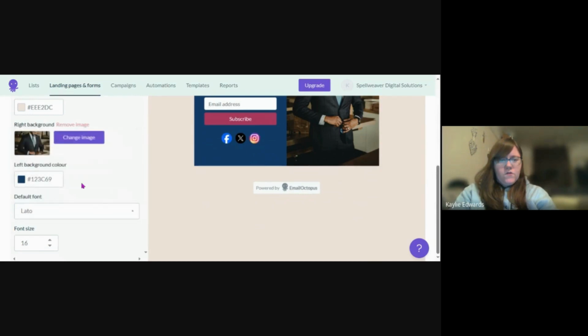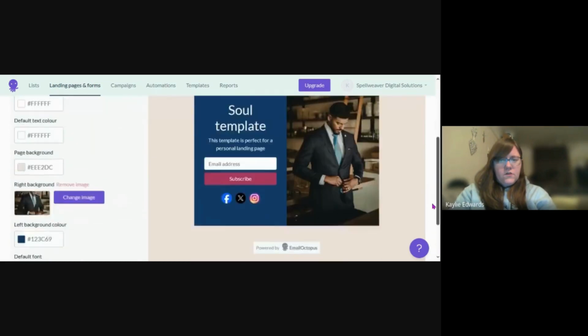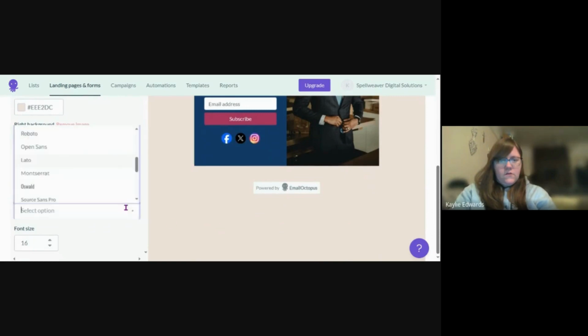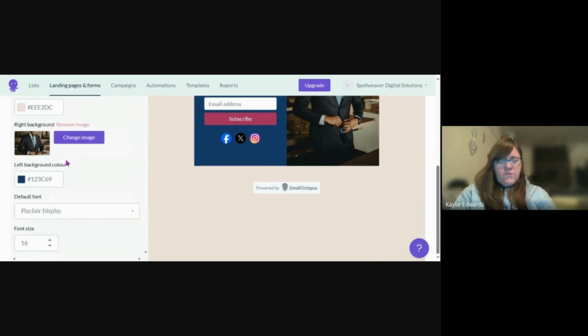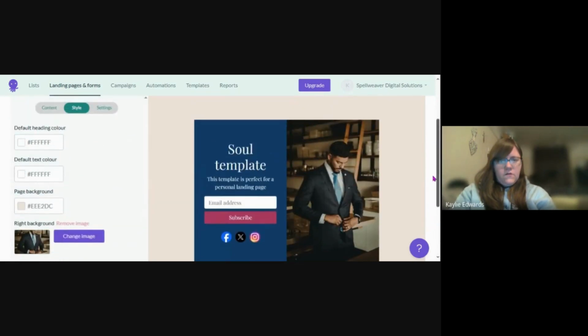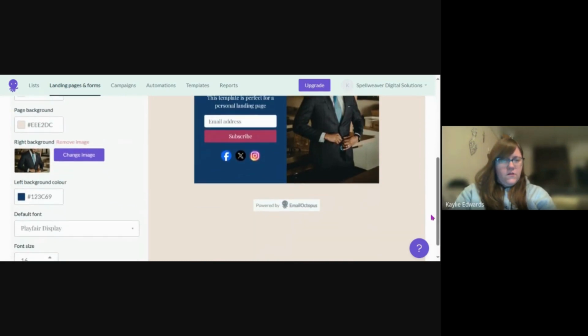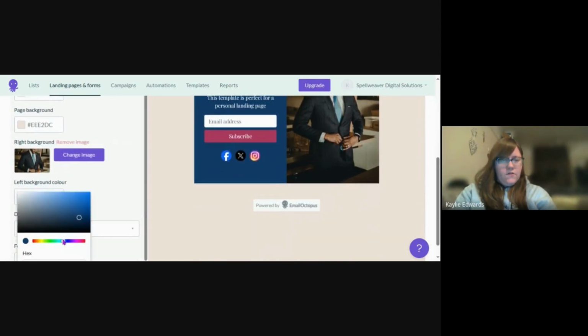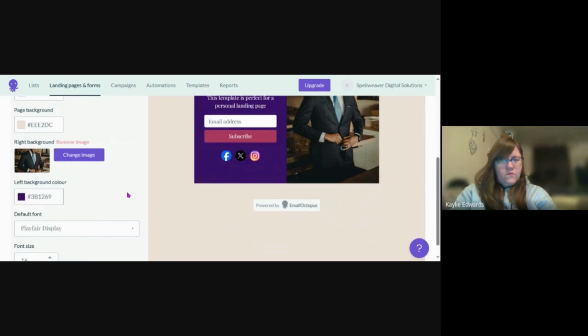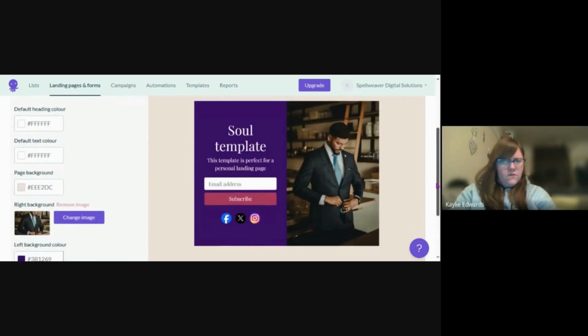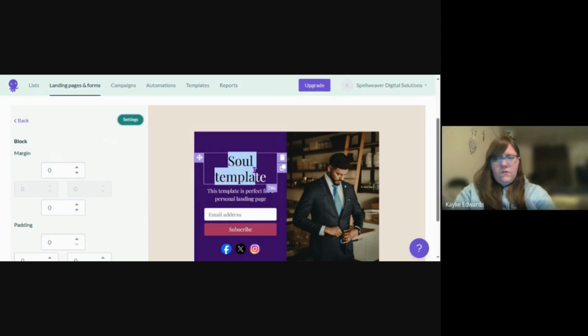Change the fonts. So you can do default font. So we go with Playfair Display. And background color. Let's go with that purple. It's close to my brand colors. To be fair, I quite like that. I may just leave that.